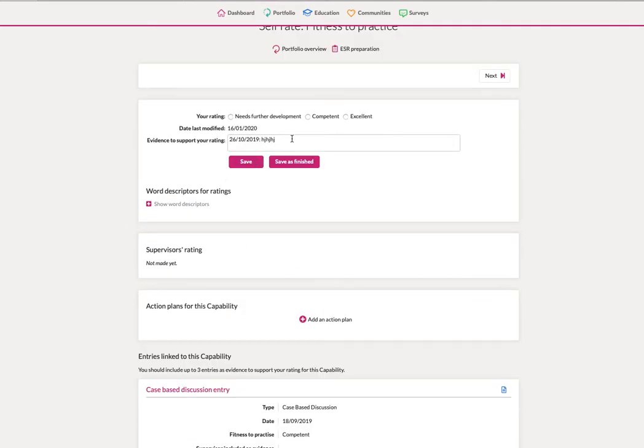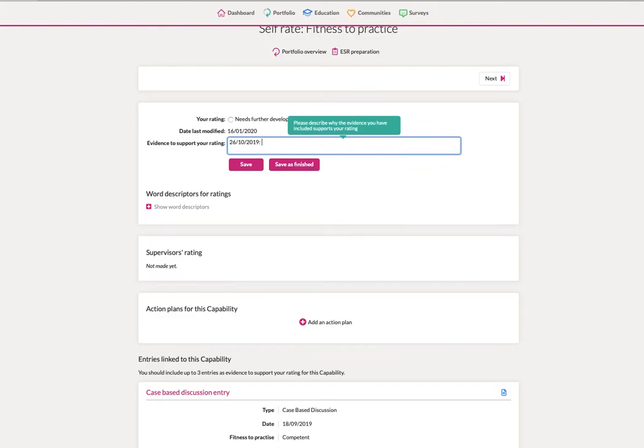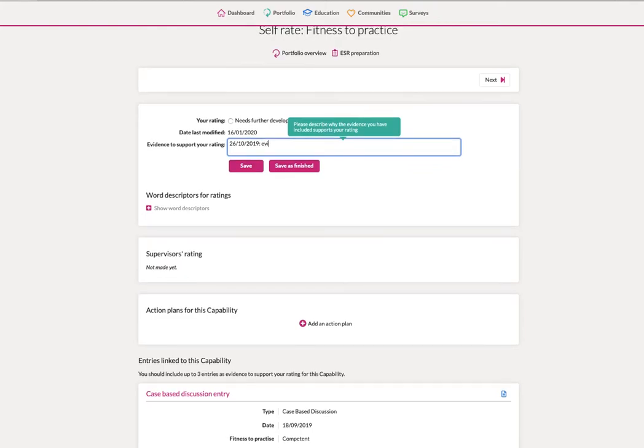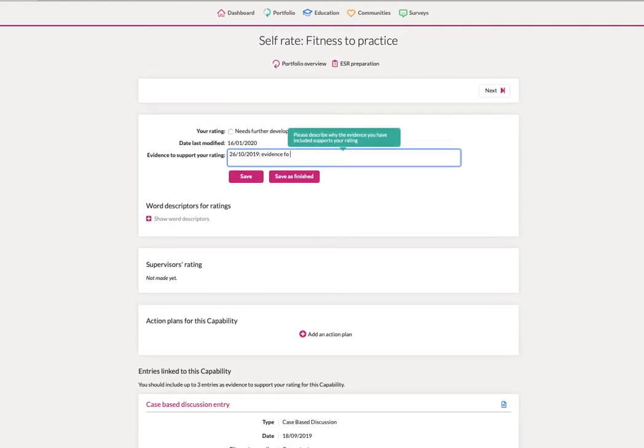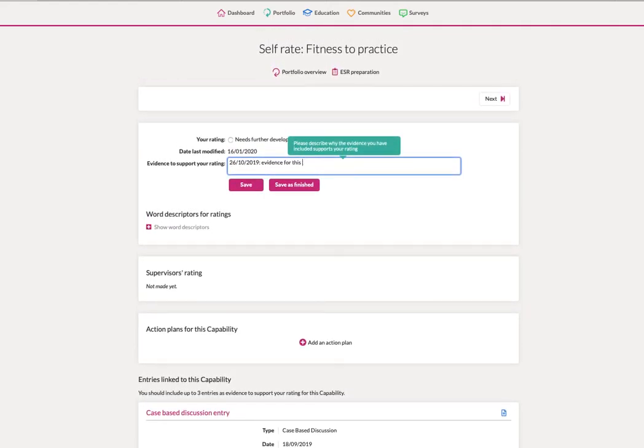But if you haven't, you're going to have to write the evidence here. So evidence for this capability. This should explain how the piece of evidence that you've tagged demonstrates that capability. You also need to decide what rating you're going to give yourself.